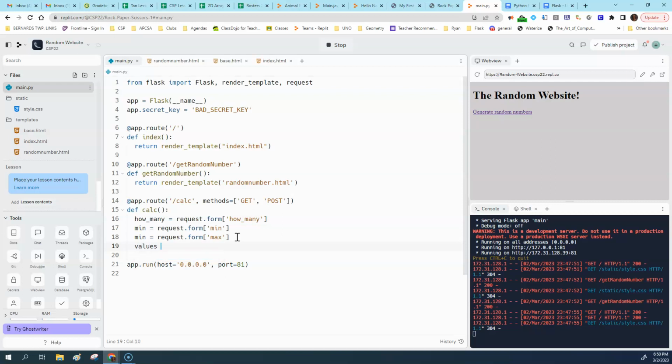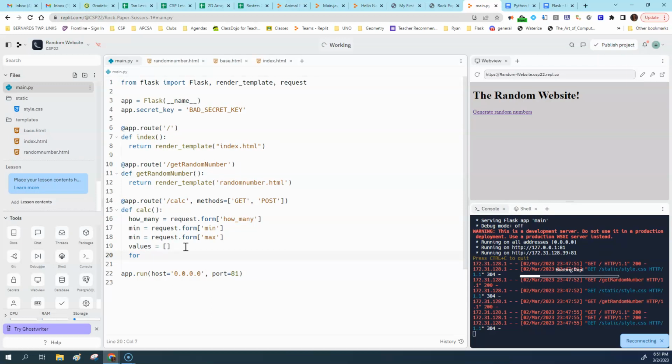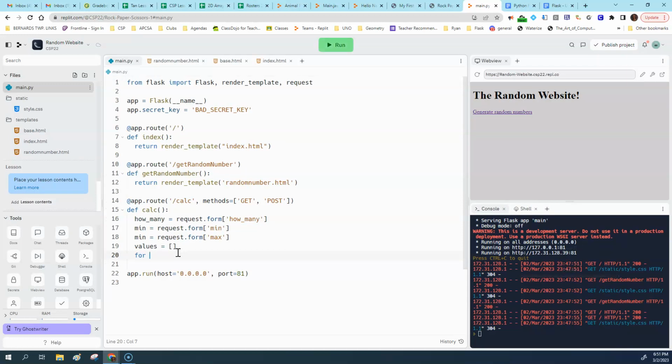Okay. And so now I have those values, and now I want to generate a list of random integers. So I'm going to make a list, call it values, and set it equal to an empty list. And then I need to generate some number of random numbers between min and max. So I need to do something some number of times. How many times am I doing it? I'm doing it how many, right? How many is the number of times? So I would say something like for x, or let's say for times in range how many, I want to append a random integer between min and max to my values. So first thing I need to do is import random.